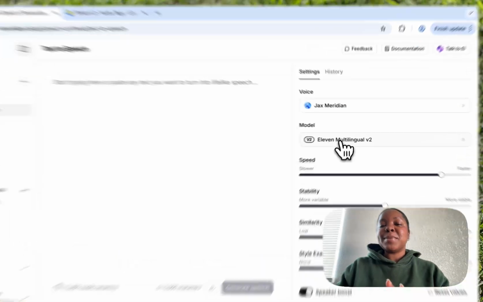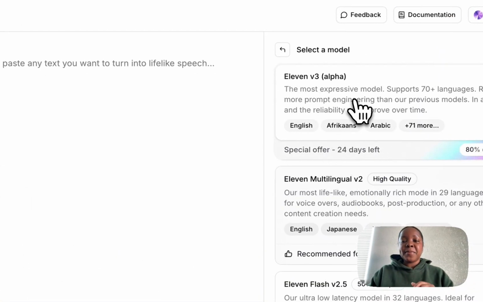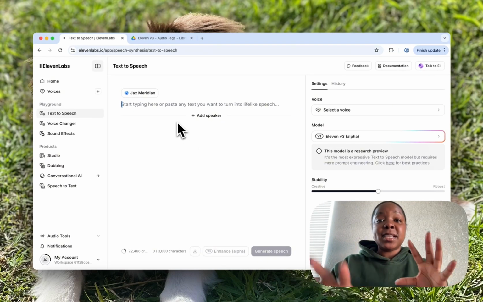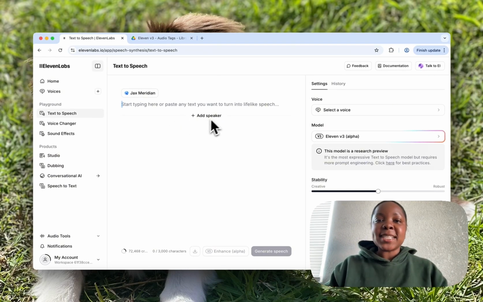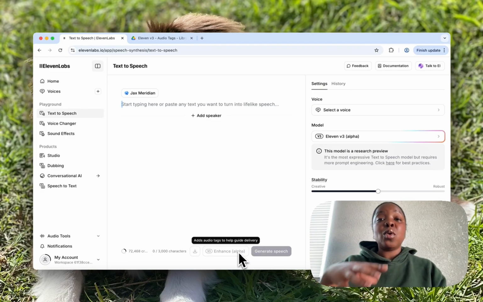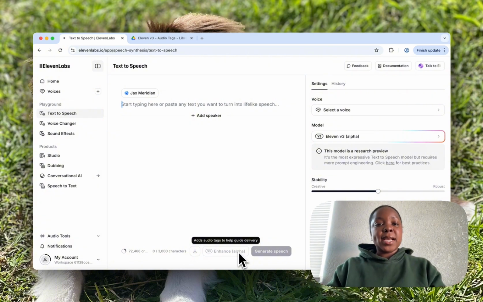but let's just get right into it. Okay. We're going to go to model and we're going to change it to V3. Now, right off the bat, as you see, the canvas of it changed. Now it has add speakers. So we have Jack's Meridian here, but you can add another speaker to this dialogue. Now, something else that is new on the canvas is this down here, audio tag. It says adds audio tags to help guide delivery. So whatever you put inside of this canvas, if you click this button, it's going to guess what type of emotions or sounds need to go inside of this script. Okay. So let's go ahead and type something here.